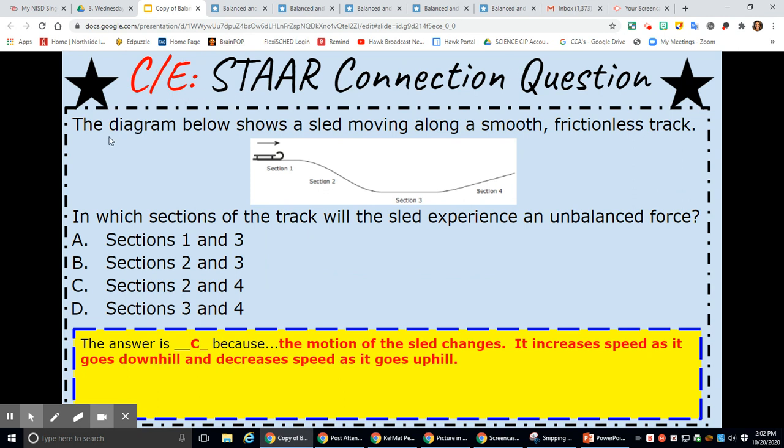So for your connection and exit today, we have a STAR test question. It reads, the diagram below shows a sled moving along a smooth, frictionless track. Here's your sled, and it's going to go along this frictionless track, meaning that nothing is going to slow it down. It will just keep moving. In which sections of the track will the sled experience an unbalanced force? Remember, unbalanced forces change the motion of an object.